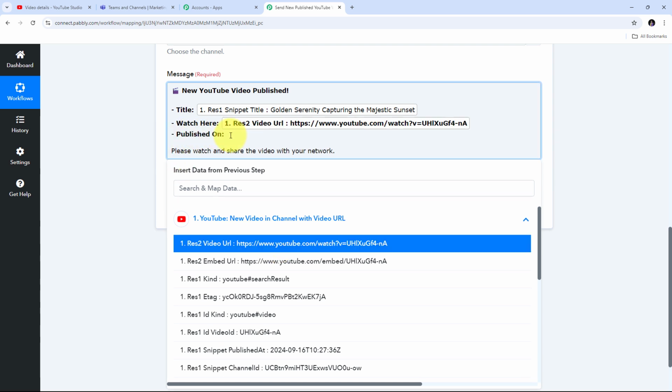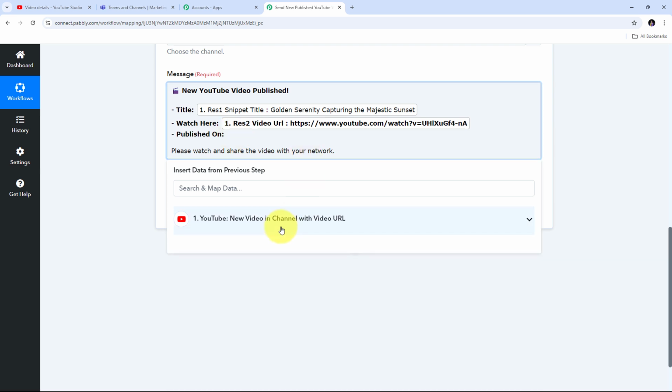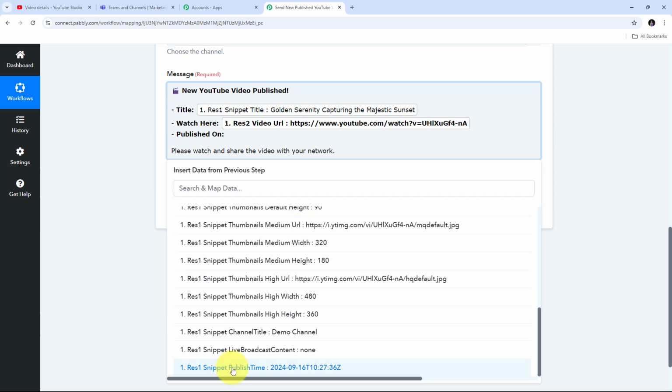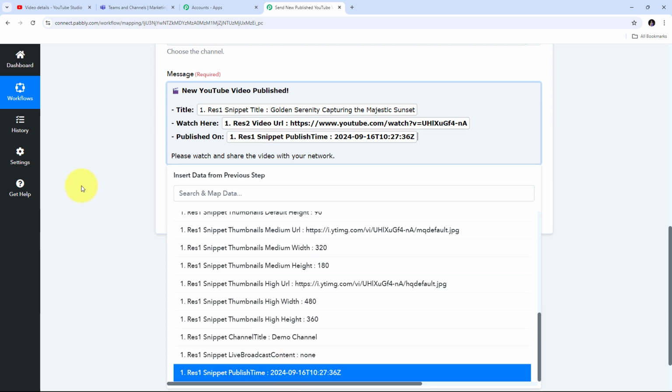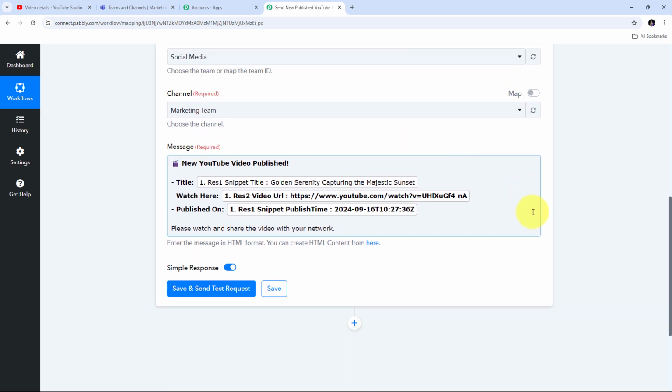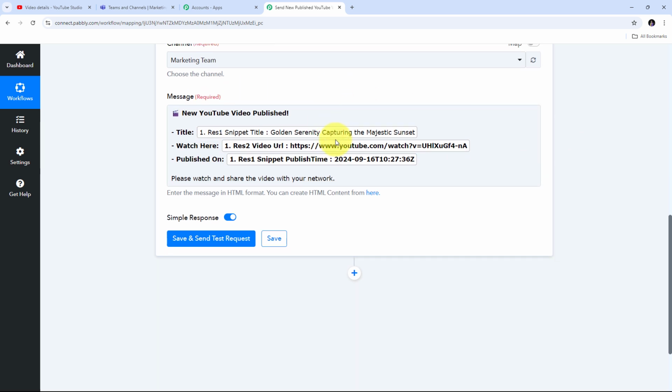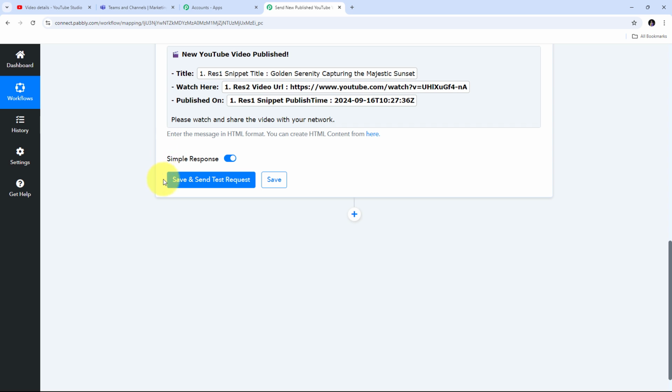And now I have to give the published on date. So I'm going to click here. I will give a space. I'm going to open this response of YouTube. And here this is my published date and time. So I'm going to map this. And now I have filled all the required details. As I have mapped all these details, I have made all these details dynamic. Now I need to scroll down and click on Save and Send Test Request button. So I'm going to do that.